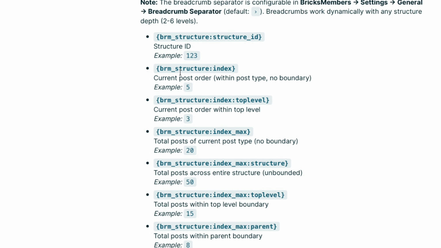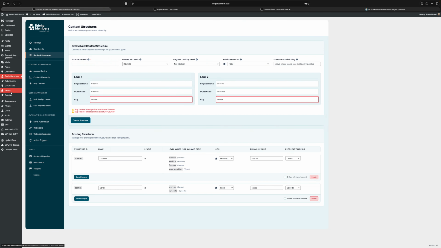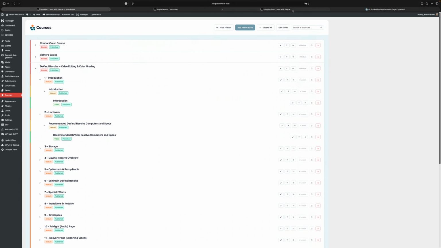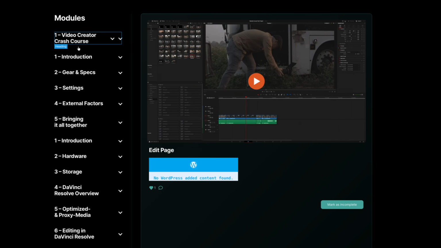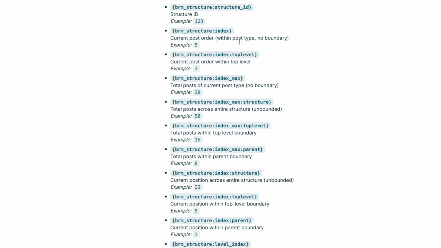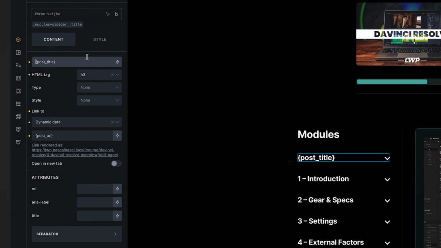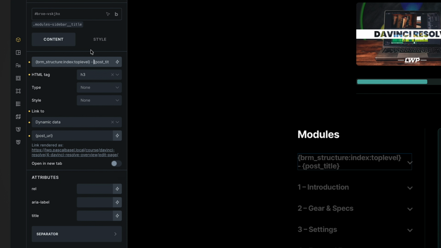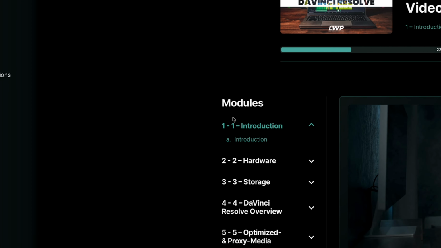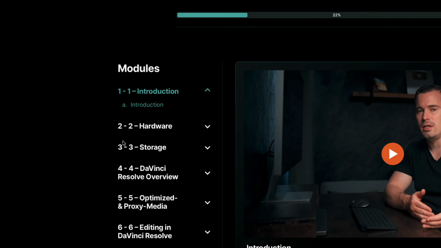More important here is BRM structure index, because there you can show the index based on the sorting in the content structure of the current item. So for example, where that's useful is in that menu here on the left side. So let's choose that. Let's for example choose here index top level. Again, we're using top level, level 2, etc. there, because there now I could simply show the order of that current post here in that menu.